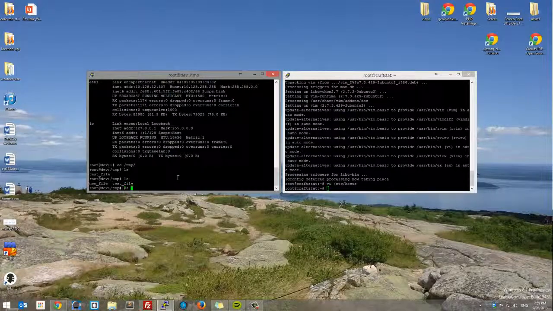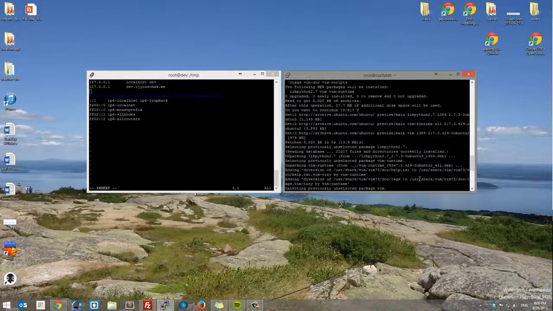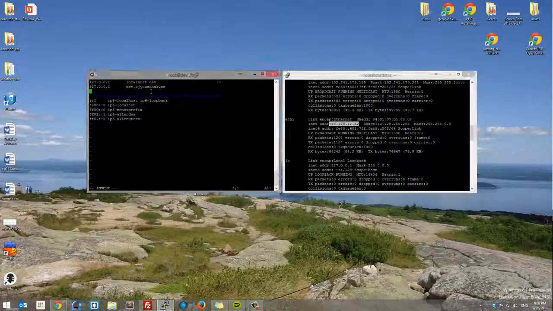And then we'll go over here and do vi, the same exact thing. I already have vi installed, hosts, and go down and down again. Press i, enter, up, and we'll add this one. So we'll scroll up here, and we see this address right there that we need. So it's 10.128.12.52. We will name this one craftstat, and escape.